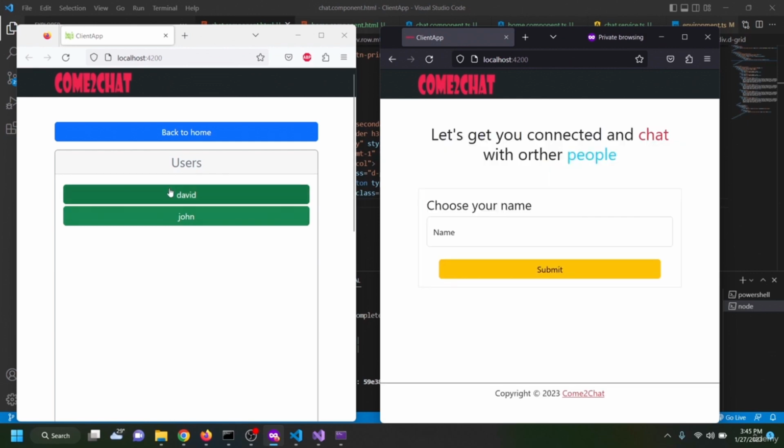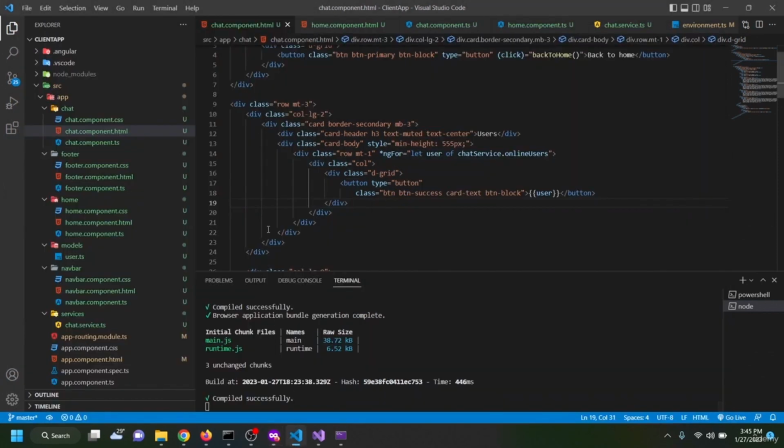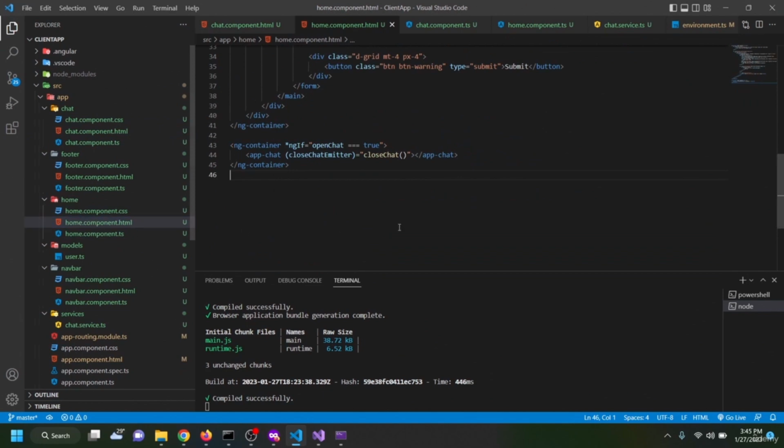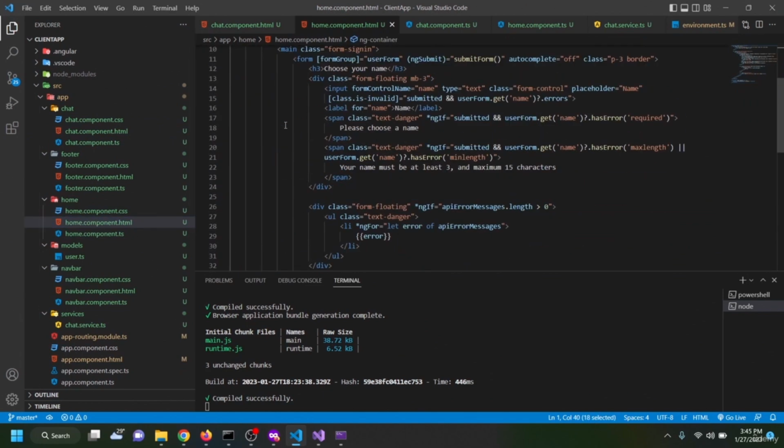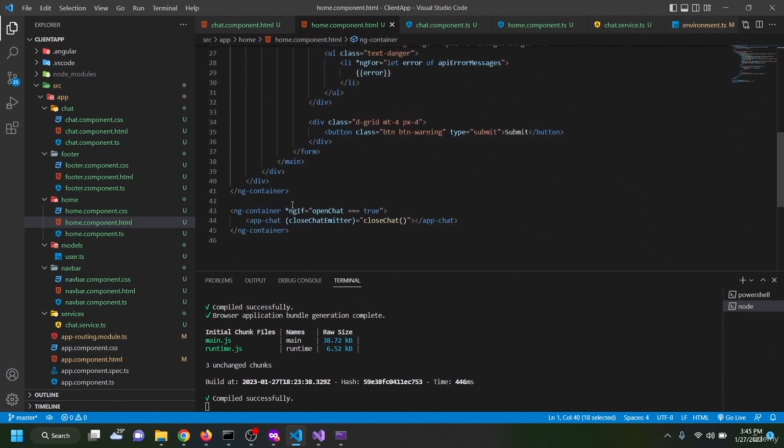So I don't see that removed from here because I need to stop my connection. And when do we stop our connection? When the chat component is destroyed. So if I take a look at the home component, inside open chat, if this is false, then display all this content. If this is true, then display chat component. But if we click on back to home, then it becomes false and this will be destroyed.